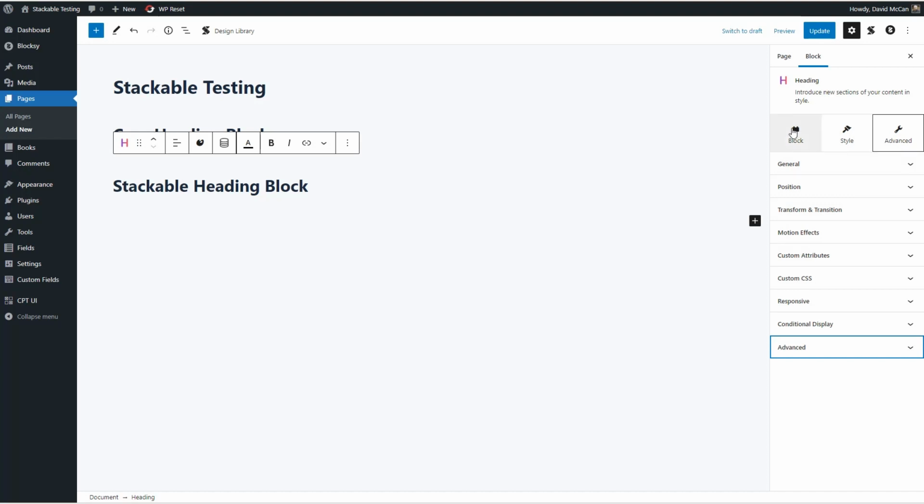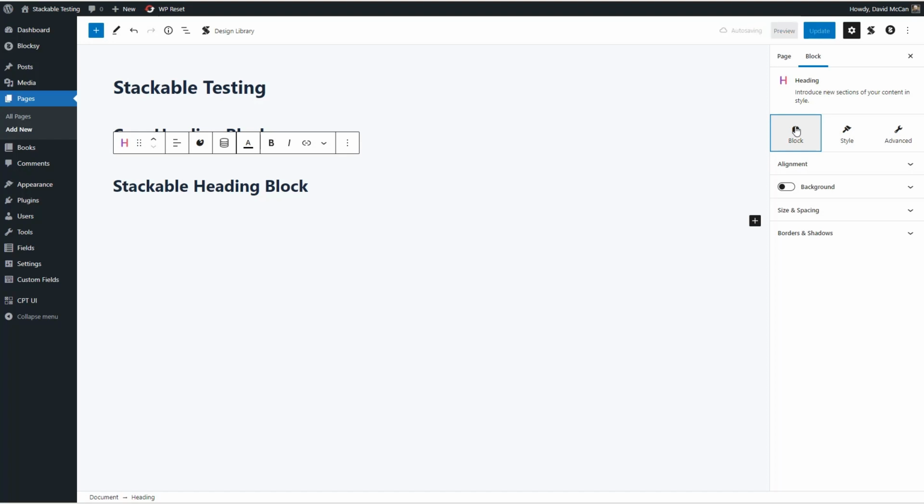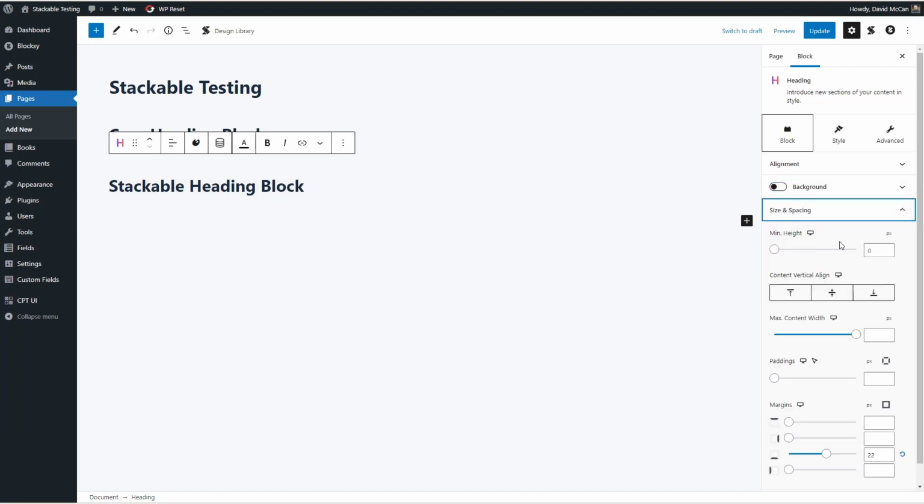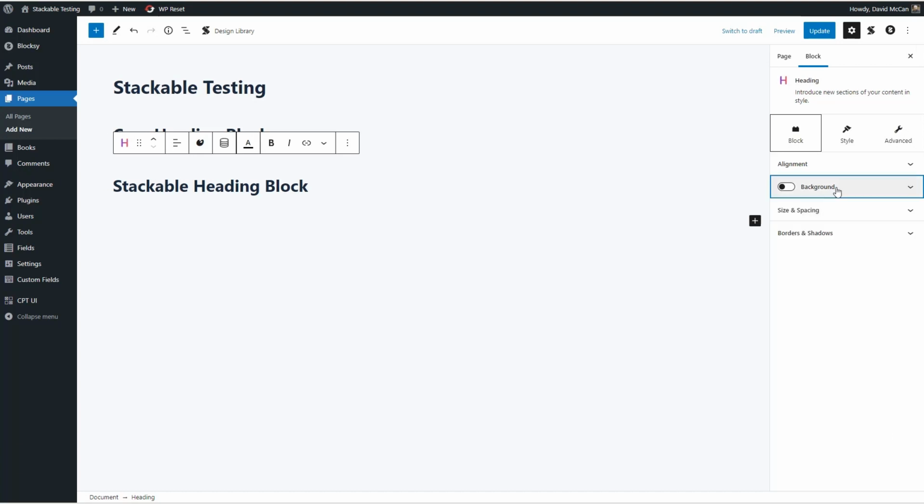Then they have a block tab and a style tab, and this might change depending on the block and the elements of the block and the type of block. Here are alignment options. You can change that by device size. You have background options for color, gradient, for an image or video. You have size and spacing options, alignment options, content width options, padding and margin. And then you have border and shadow options.